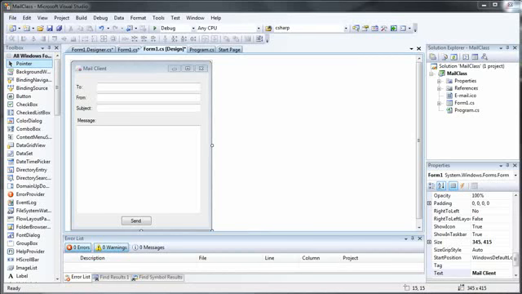Hello, today I'm going to show you guys how to create your very own mail client that you can send email with using C# Visual Studio 2008. I'm making this due to an email request from one of my viewers, so if you have any requests, make sure to send them to me.